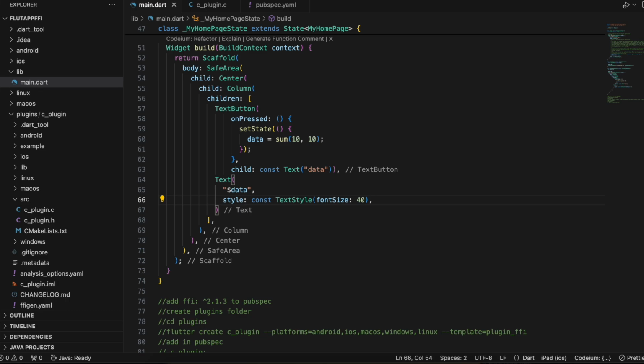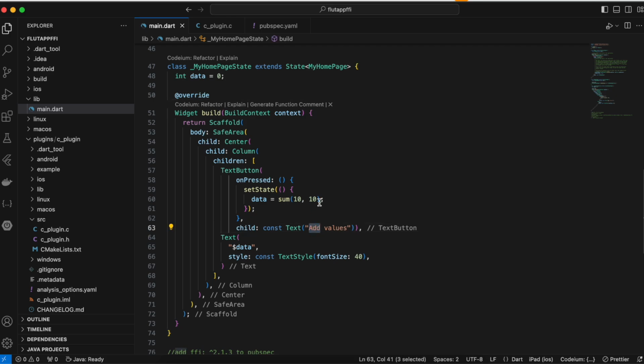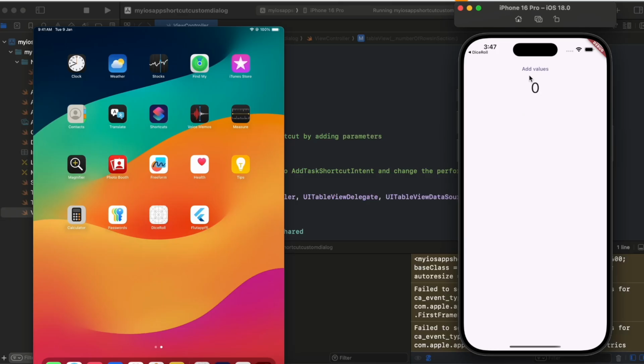Also make sure you run this on a real device. This is the output on my real Android device, and if I click on add values, here you can see it gets changed to 20. I have just changed the button name to add values. The app is running on the iOS simulator as well, and if I click on add values, here you can see the value does change.